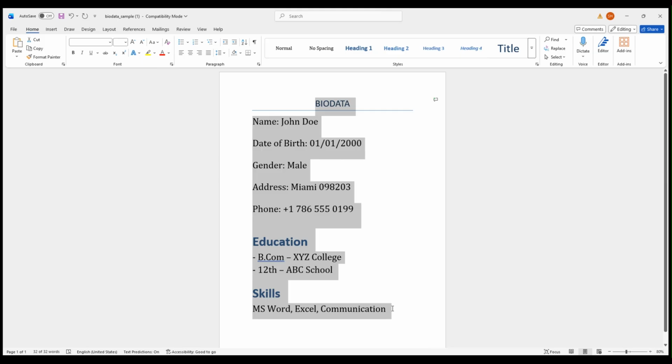If your page includes images, tables, or formatting elements, make sure those are included in your selection too. You want the full page content duplicated, not just part of it. Once everything you want is selected, copy it by pressing Ctrl+C on Windows or Command+C on Mac. You can also right-click the selected content and choose Copy.